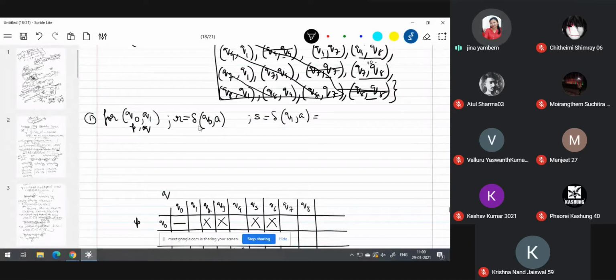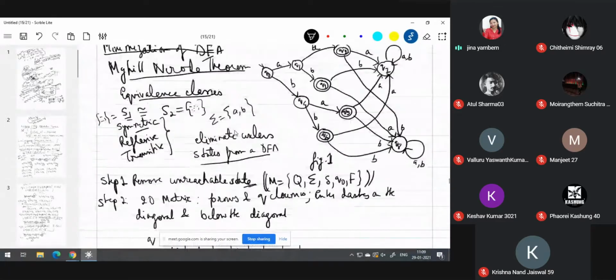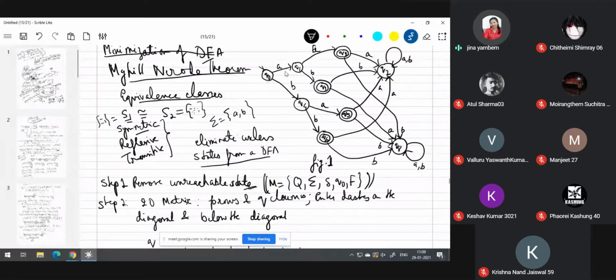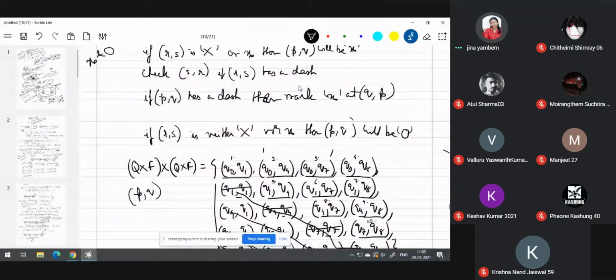Now, how to get the output for this transition function? We need to go back to the diagram. Current state is Q0, input symbol is A. What is the next transition state? When the current state is Q0 and input is A, it goes to Q1. Okay, so I need to write Q1 here.